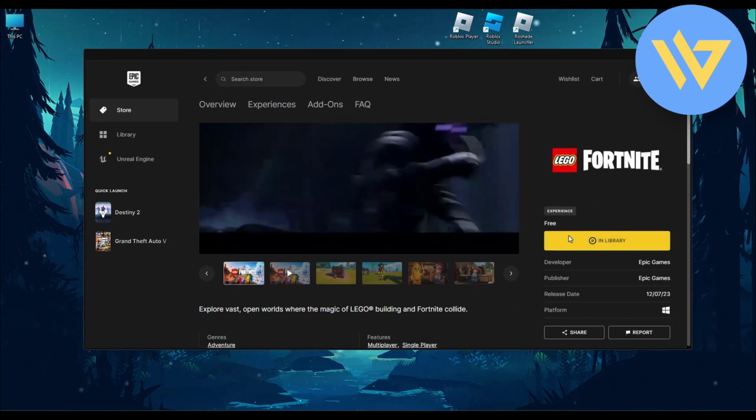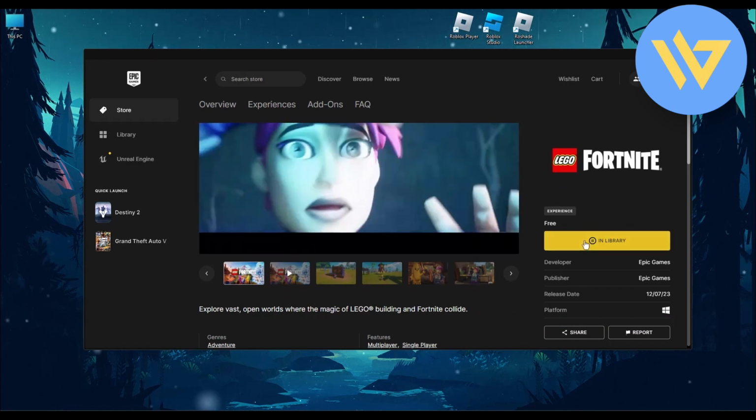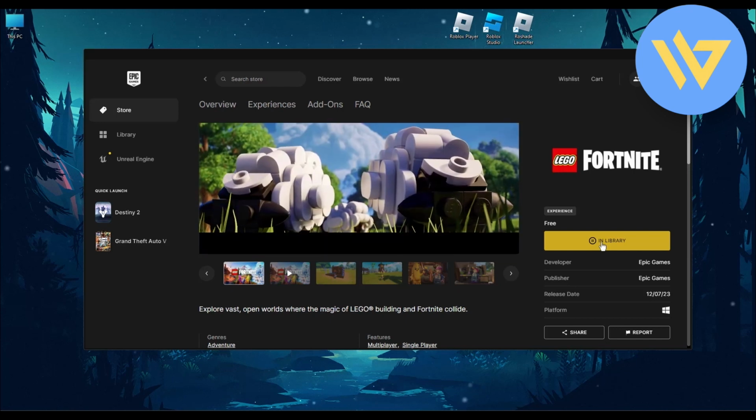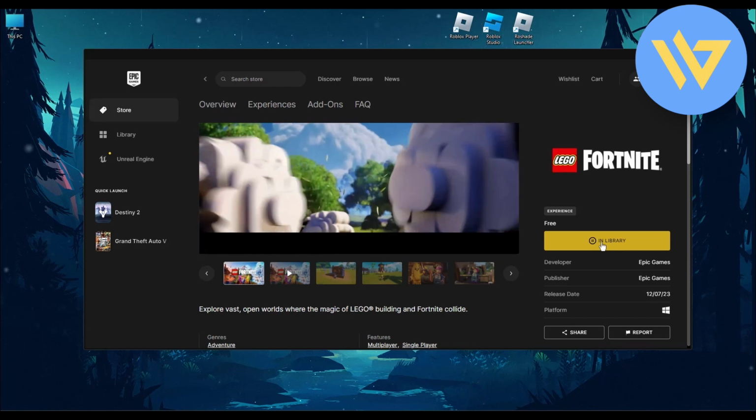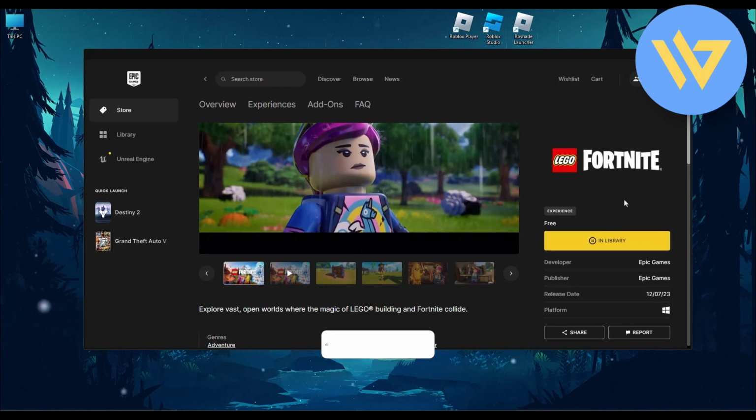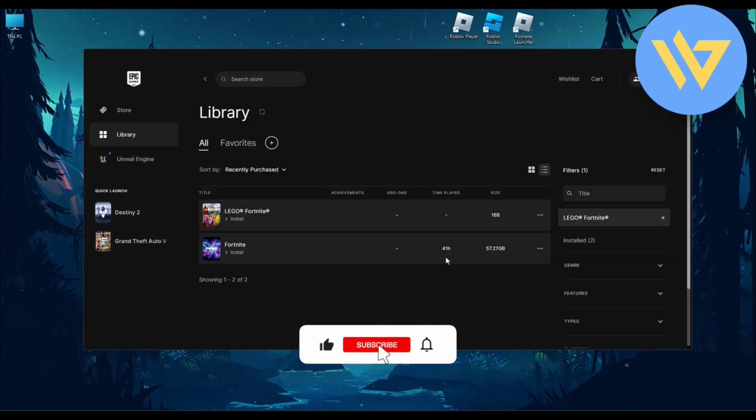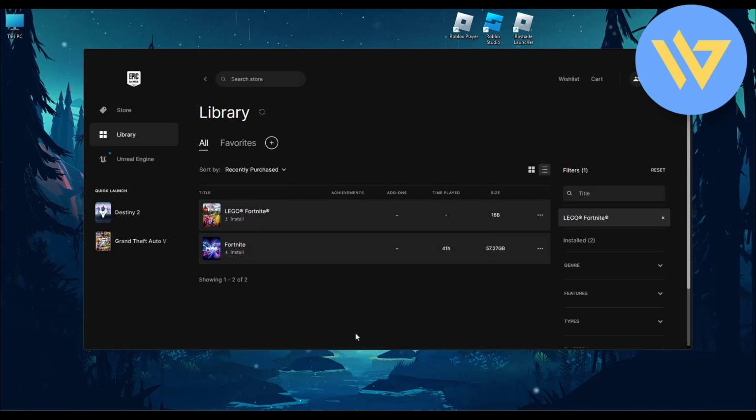And if you haven't added this to your library yet, just click on Buy Now and complete the process. It is going to be absolutely free, so don't worry about that. Now once it says In Library, click on this option, and then you will find two options, Fortnite and Lego Fortnite.